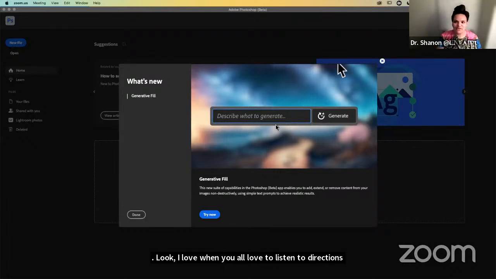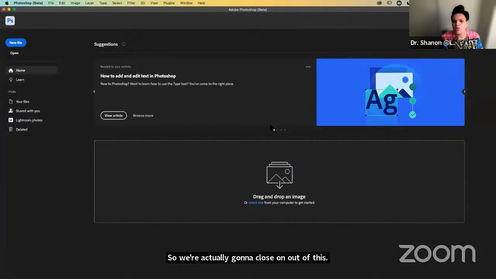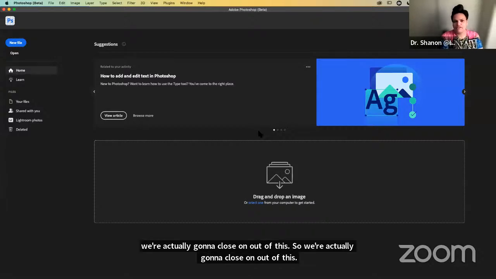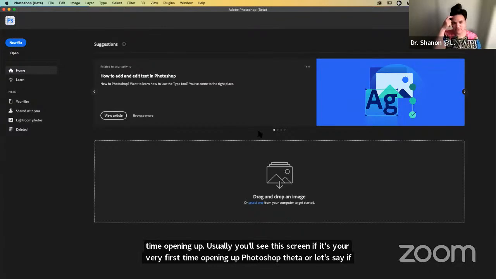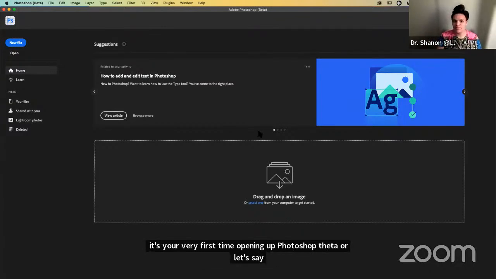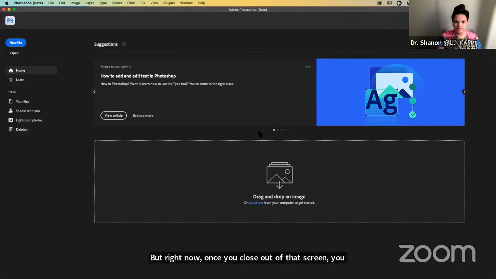So we're actually going to close out of this. Usually you'll see this screen if it's your very first time opening up Photoshop Beta, or let's say if you cleared your preferences and you're opening up fresh, it thinks that it's a brand new installation. But right now, once you close out of that screen, you should be seeing Photoshop Beta look just like this.